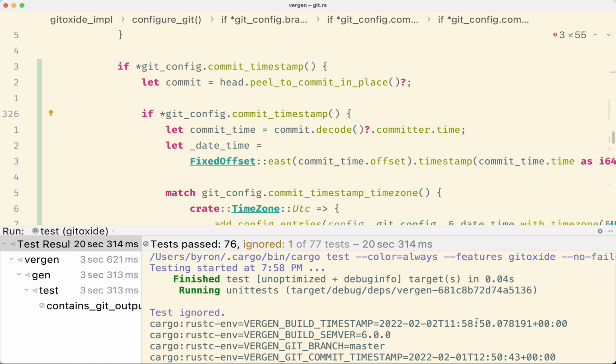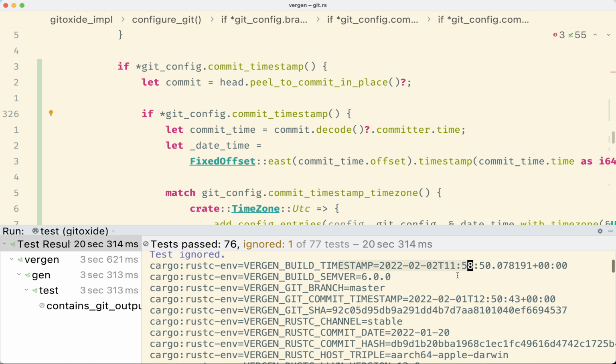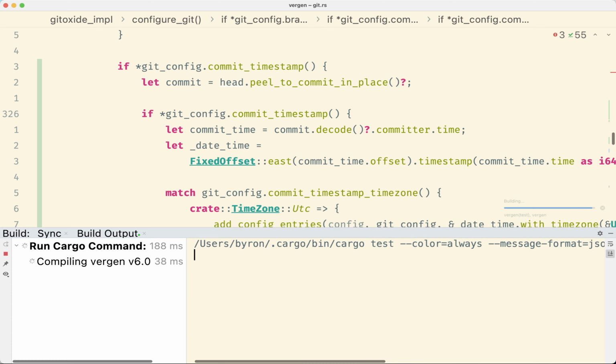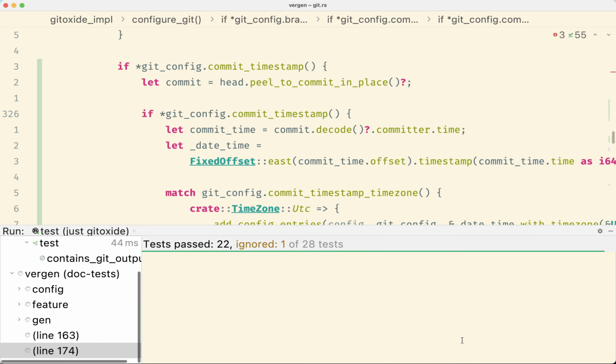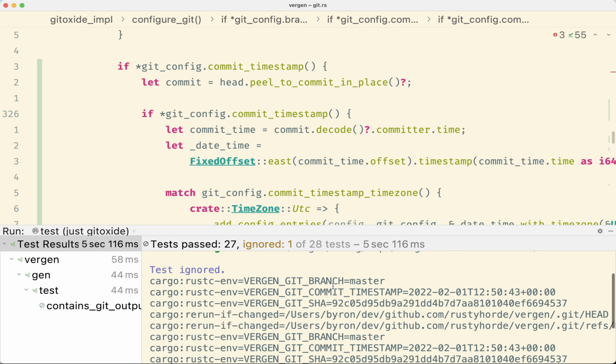Oh, that's interesting. It's not the same. Oh no, wait, it's build timestamp and it's commit timestamp. Okay, sorry. Looked at the wrong thing. Because I built the wrong thing, I want to build just Git oxide and now we don't get these extra variables. That's right. That looks good.